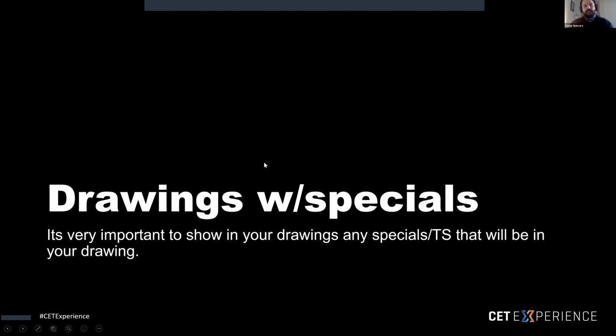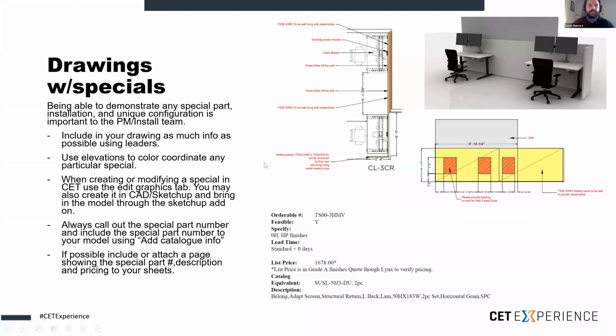Drawings with specials, something we all do, something that I know for the two dealerships that I worked with, we're very notorious for specials. We all want to create something similar, not necessarily copy, but create something similar that another manufacturer has and improve upon it. And that's when specials come into play.